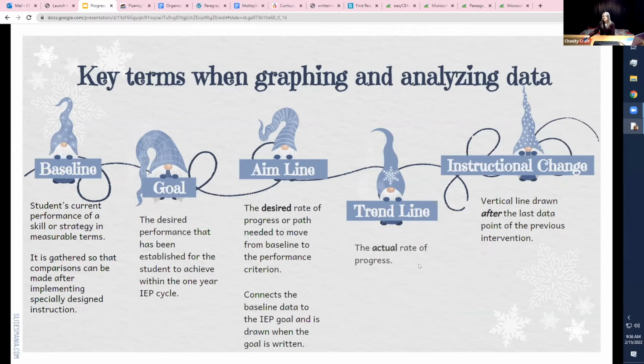And the last one is an instructional change. That one is a vertical line that's drawn on your graph, after the last data point of the previous intervention. So you're doing interventions, you need to make an instructional change, you draw a vertical line and mark it on your graph. So those are some key terms as we go through and talk about this.